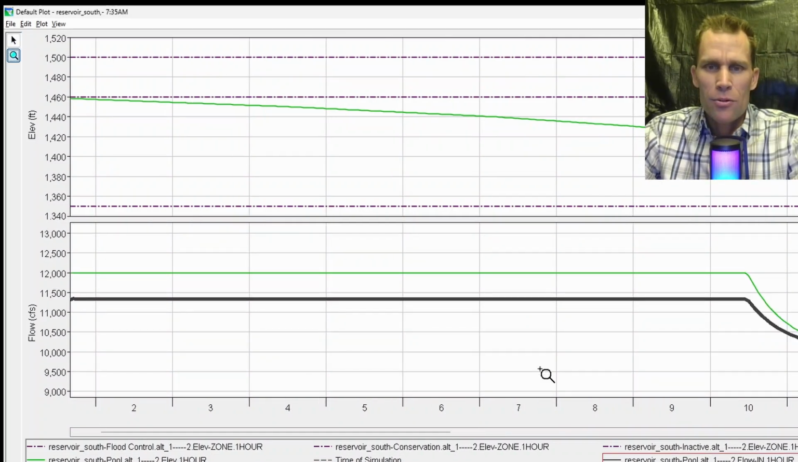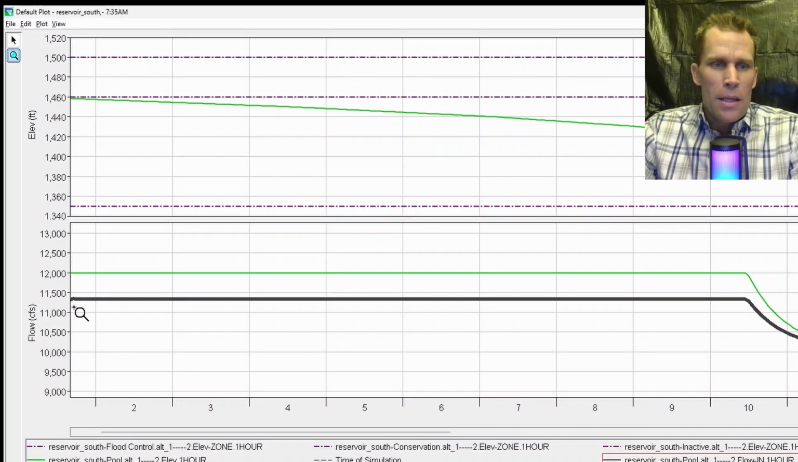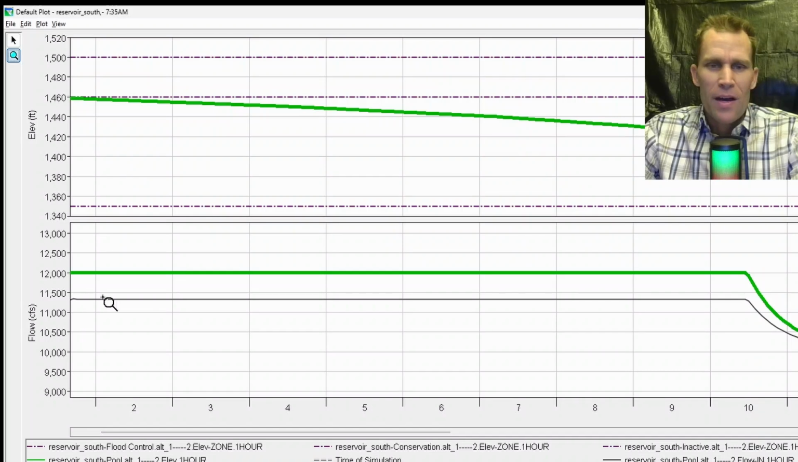Now we're looking at the downstream south reservoir. This is our inflow here, which is the same as the release from the north reservoir. And then there is our 12,000 CFS. And again, we're able to release that for about 9.5 days. So halfway into day 10 is when we can no longer have enough storage to make that release based on our constant 10,000 CFS to the north reservoir.